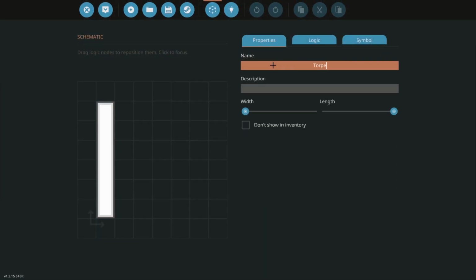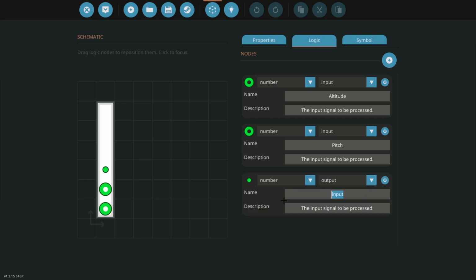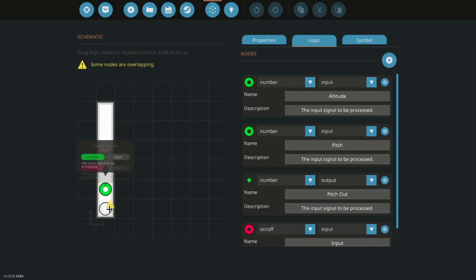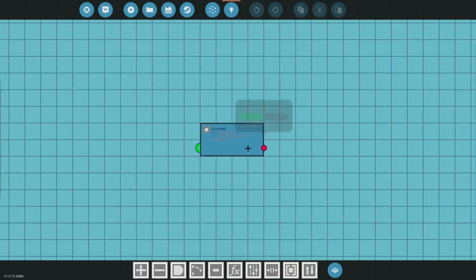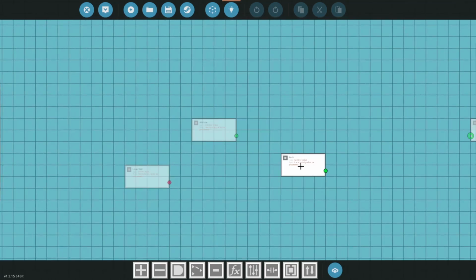Let's call this Torpedo Control. And this is a bit more complicated. So we need to have our altitude, our pitch. We need to have our pitch out, and then we also need launched. All right, so now that we've got that, we're just going to spread these out. So we've got our pitch out. That's going to be our final result. A pitch. Let's put this a bit further forward, and our altitude at the back.